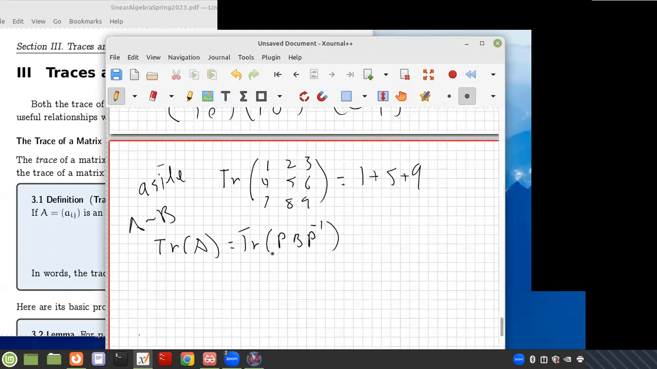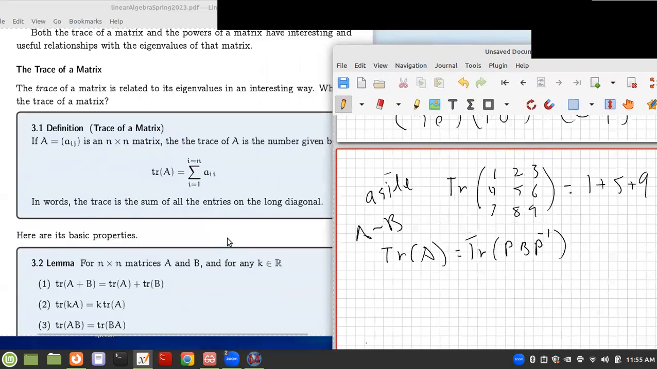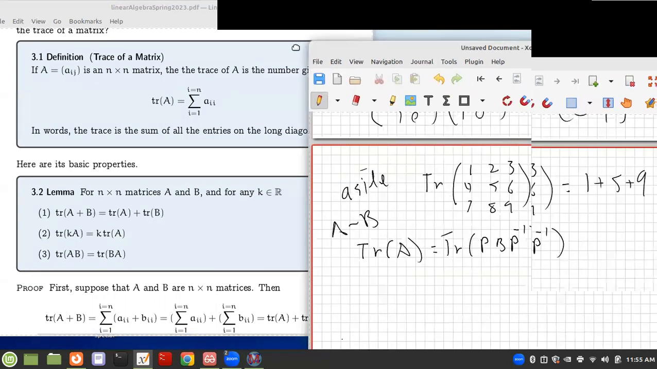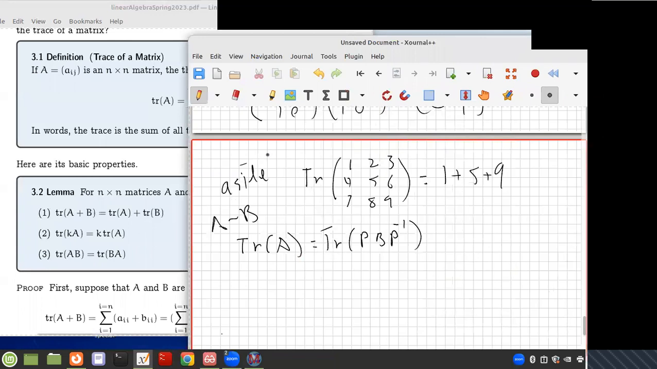It turns out there are some theorems you can show, like the trace of a sum of matrices is the sum of the traces, and the trace of AB is equal to the trace of BA. Okay, let's see what this last property means for similar matrices.